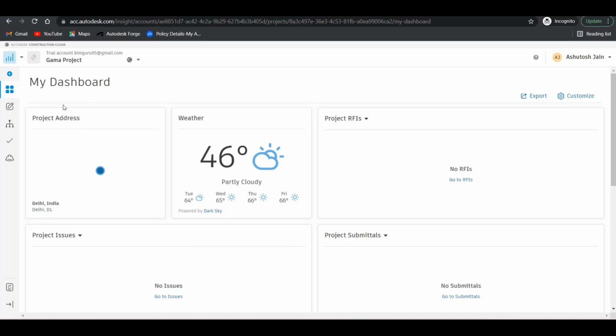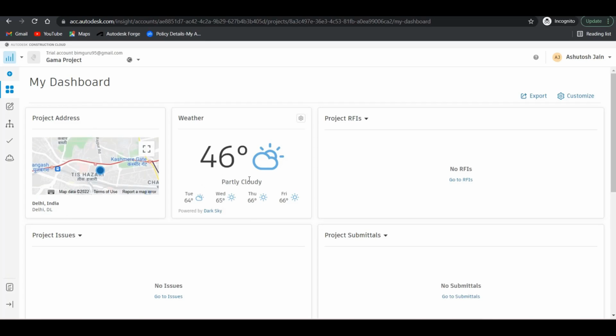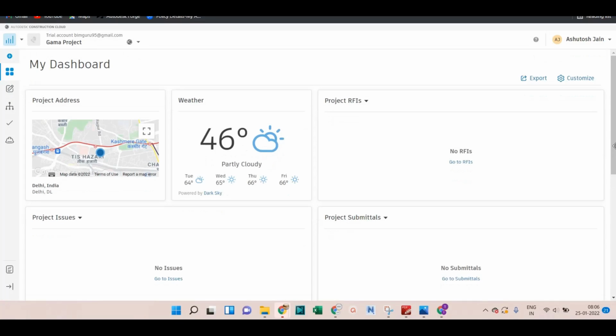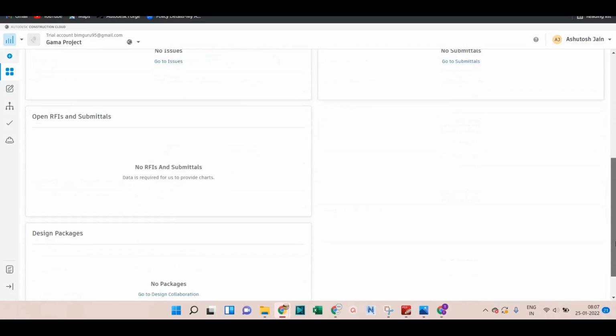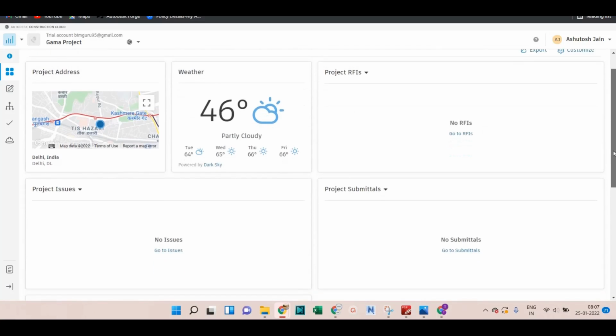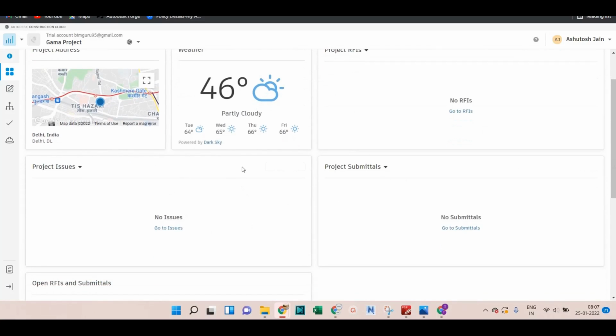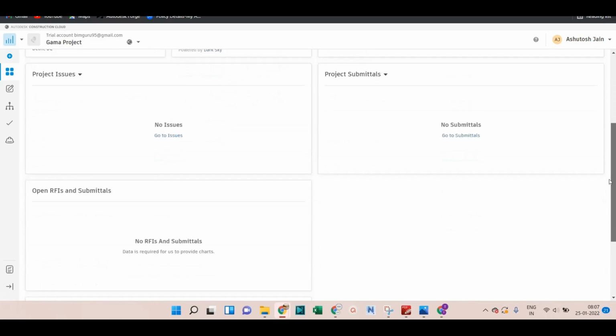Right now, there are a couple of options. Project address, you can see Delhi, India. Weather, you can see 46 degrees, partially cloudy, something like that. Project RFI is right there, and different kinds of features as well. If I scroll it down, there are different kinds of things. But as you can see, project issues: because we did not create the models as of now, there is no issue, but if there is any issue, you can click on go to issues. RFI same thing, submittal same. You can check those out as well.